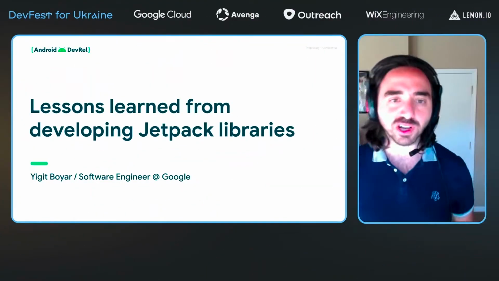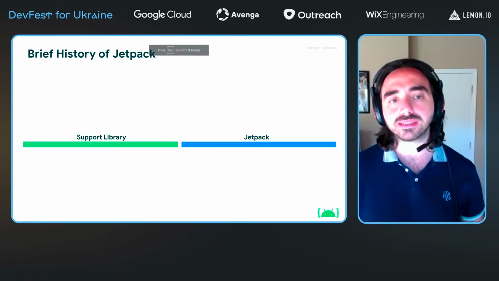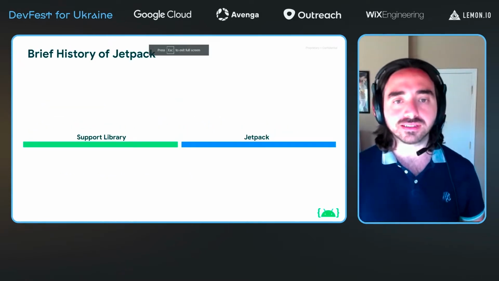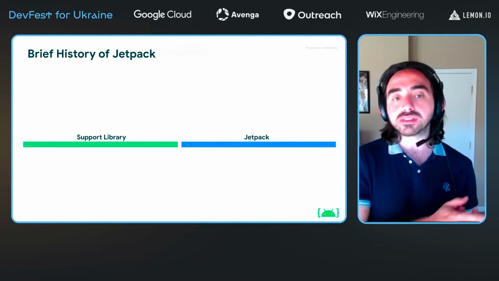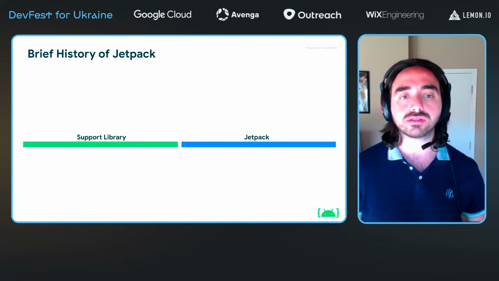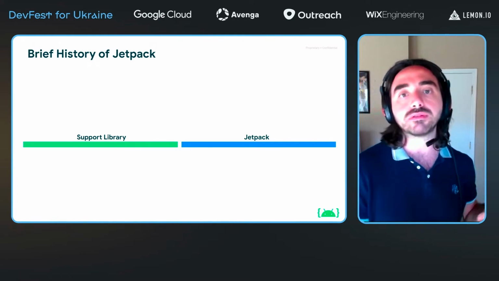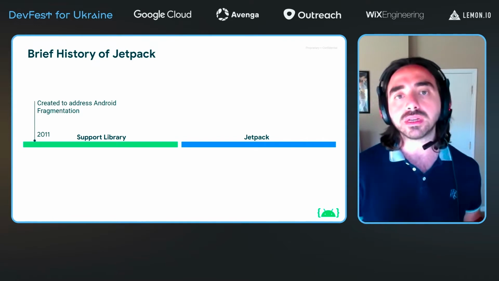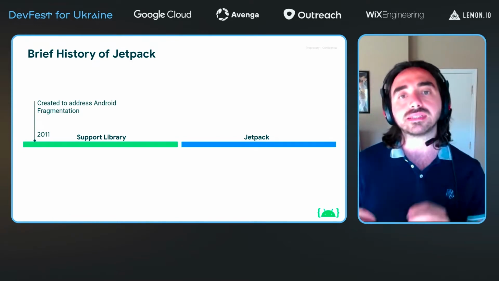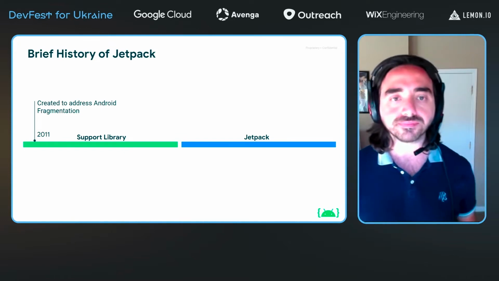Today we'll talk about the lessons we learned from developing Jetpack. But a brief history before we start. So Jetpack was actually initially born as support library. So the goal was to address the Android fragmentation such that when we add a new functionality to the operating system, we would also write this in the support library, which backports the functionality in the older versions.